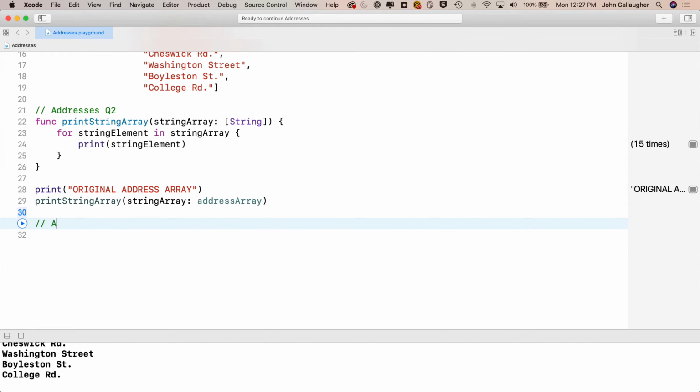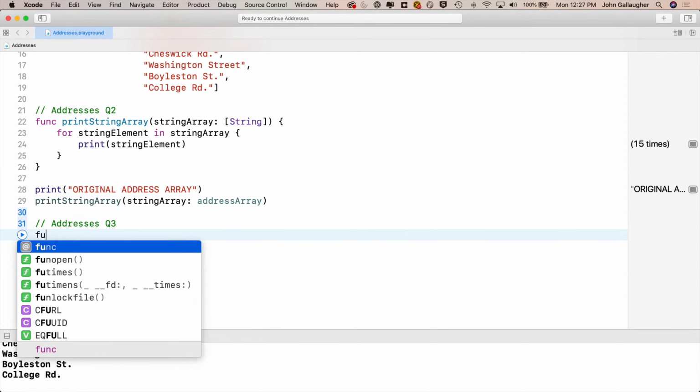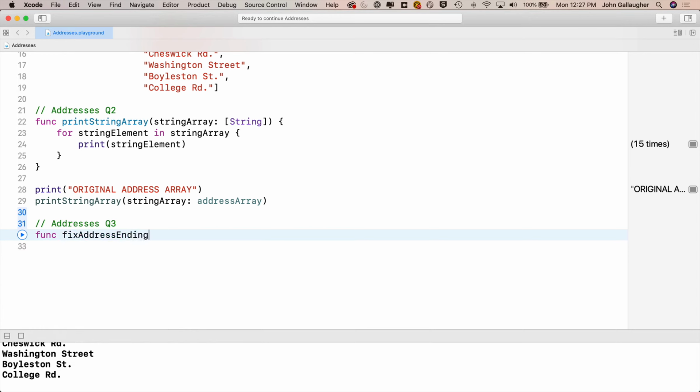We'll add in our comment, address is q3, and we'll define this function with the func keyword. We're going to name it fixAddressEnding. We're going to pass in a string array that we're going to call stringArray, colon, that's bracket string, and then we're going to return a value. So we want to write our arrow, and then that's going to be bracket with string inside as well, open and close curlies. And now remember, we cannot change the value of the string array that we pass in because string array is going to be a constant.